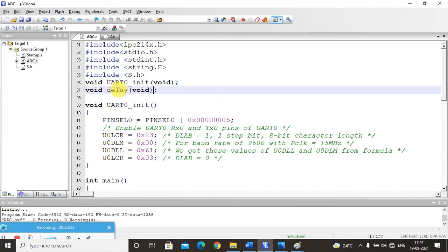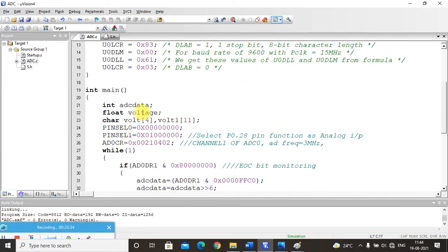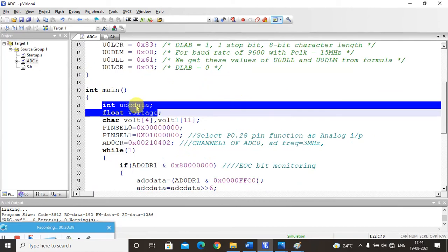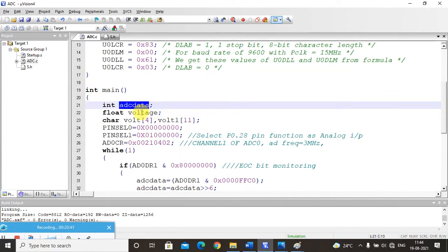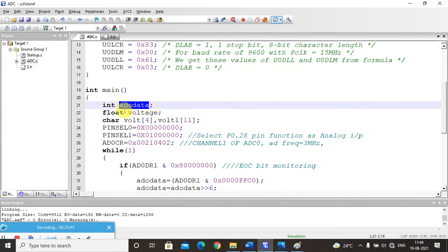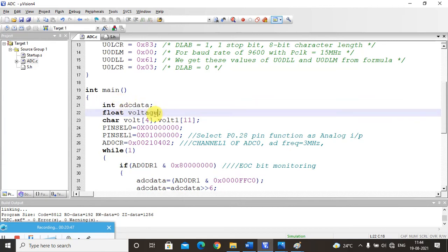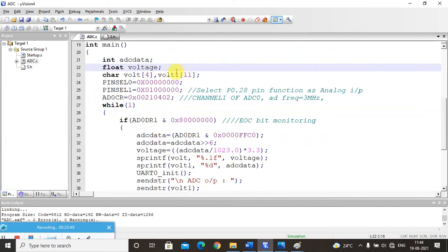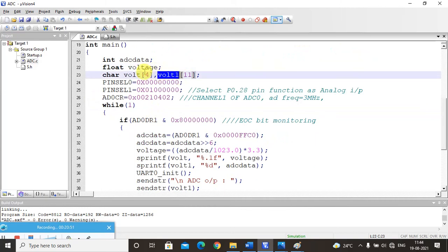Anyways, let me take you to the main function. In the main function we can see I have given two variables, one for ADC which will hold the digital value, and another for voltage, which will hold the analog voltage value. It is holding them in two arrays here, volt1 and volt.